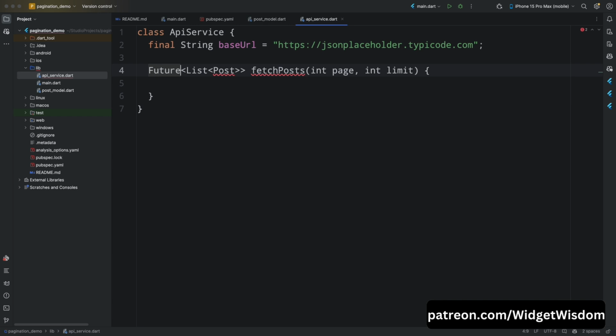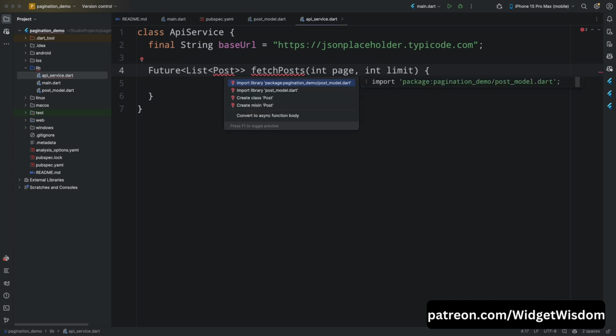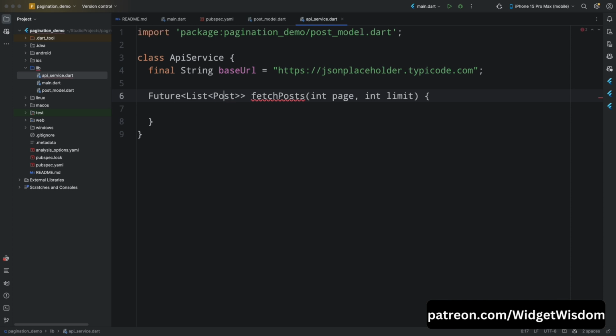So we will use these query parameters to specify which page of data you want to retrieve. For example, if page is equal to 1, then the API will return the first set of data, and same goes with the limit thing. If limit is equal to 10, then the API will return 10 posts per page. Okay, I think you got the idea of using these two parameters.